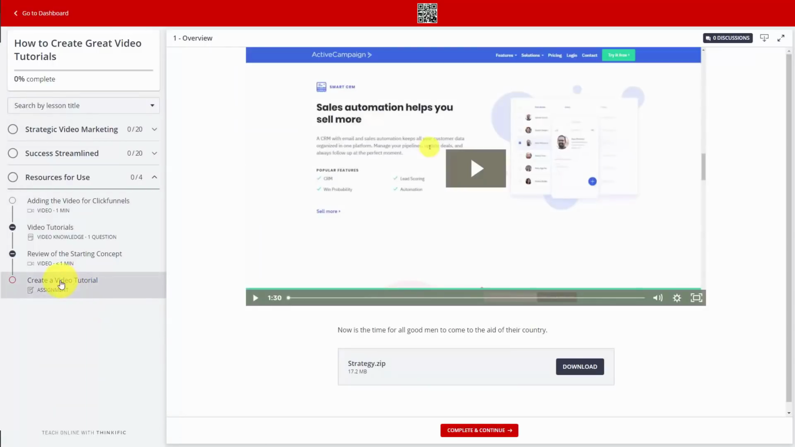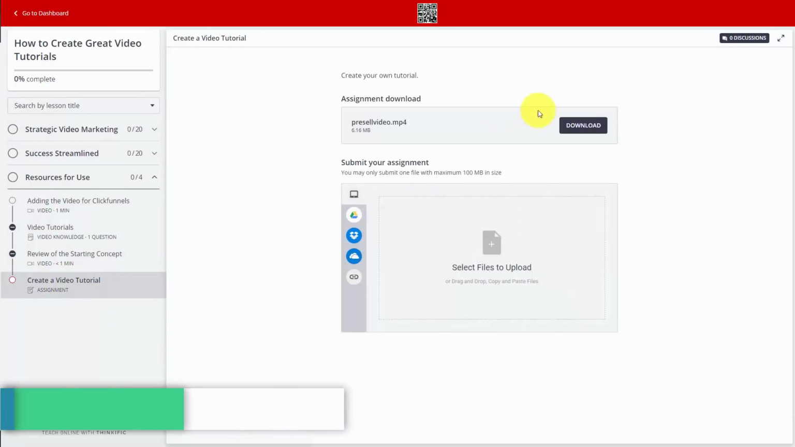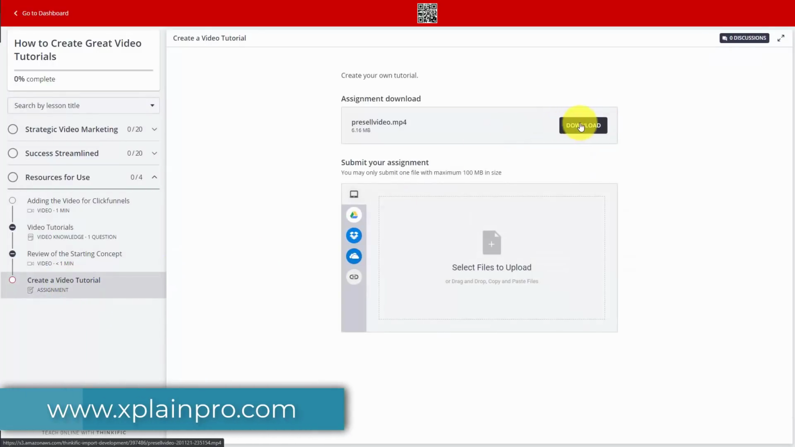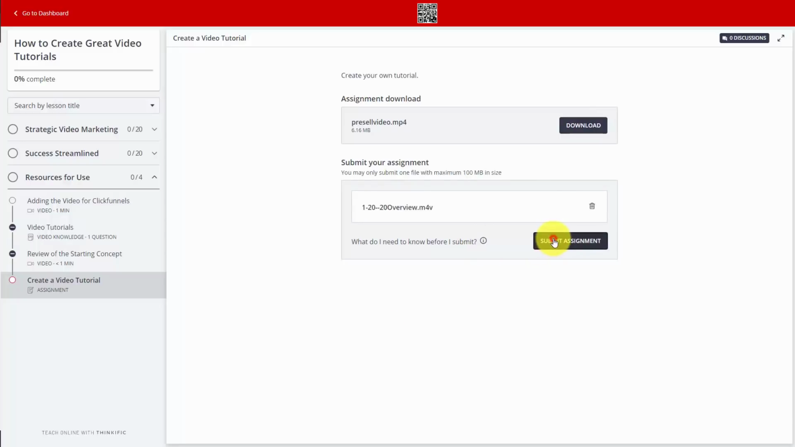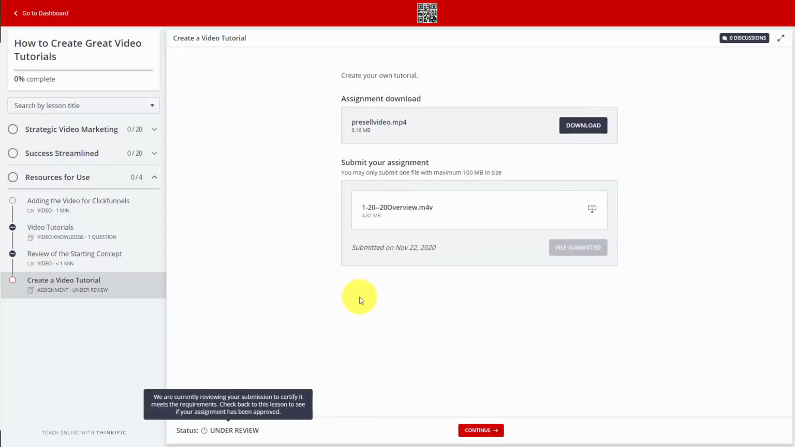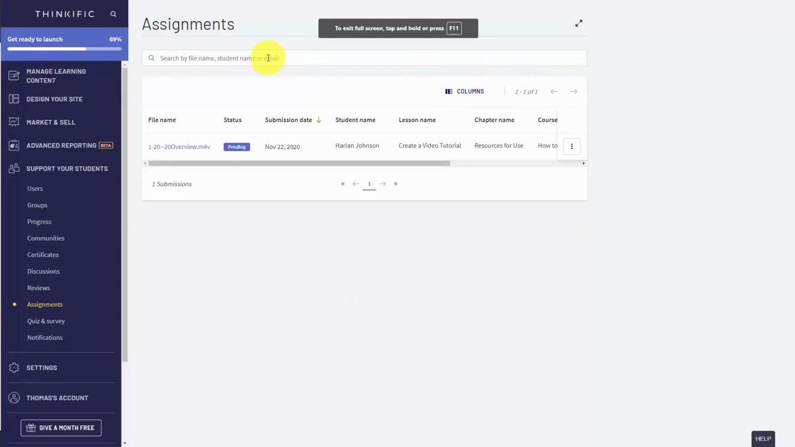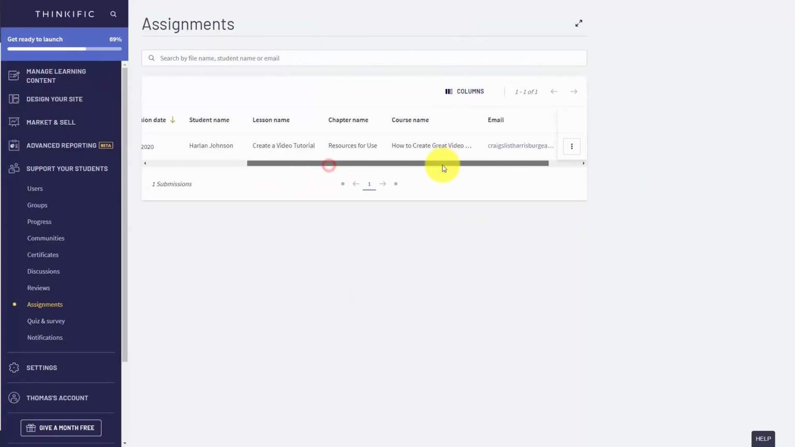Now, when your student reaches this lesson, they click on it, and they'll then be able to download the file for the assignment. Once they complete the assignment, they'll then be able to upload the assignment here in this area. They'll then be able to click Submit Assignment. What you'll then see is the assignment uploaded here in this area.